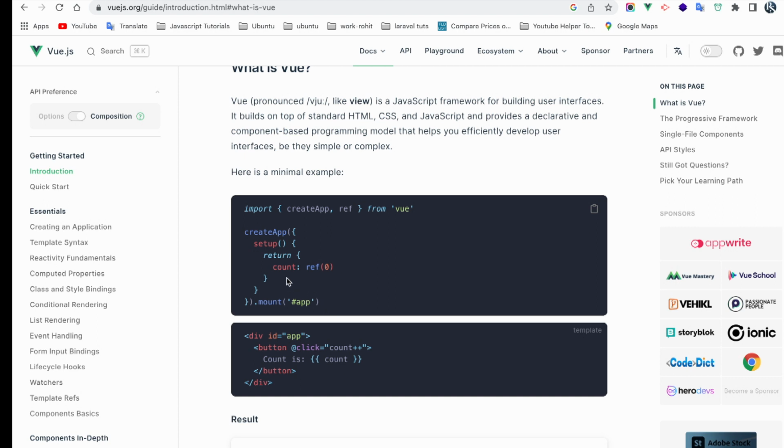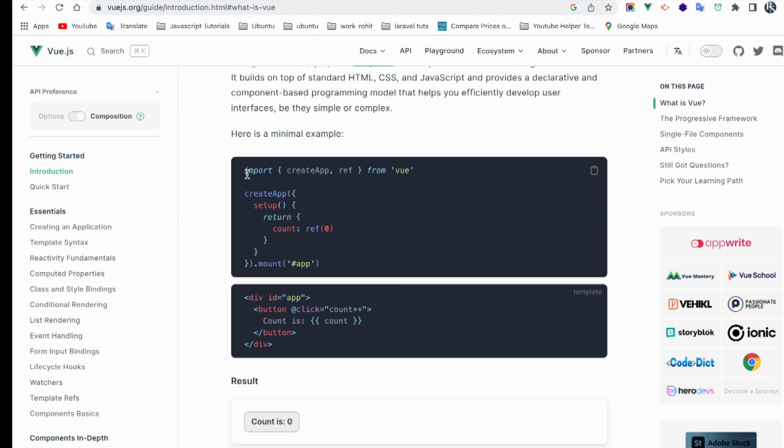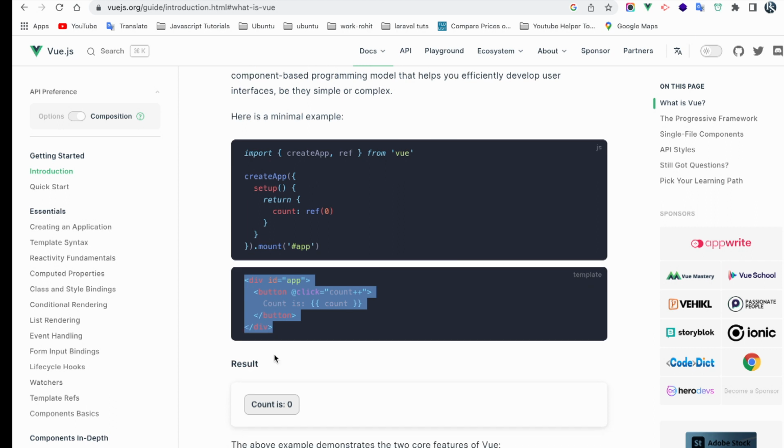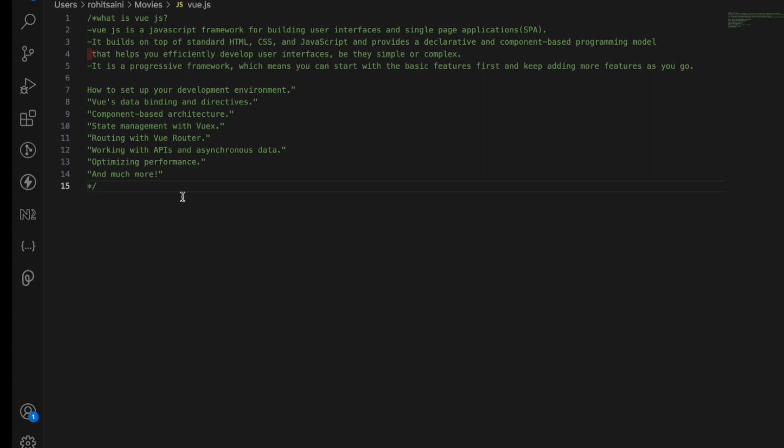But before that, you can simply see this is a snippet of our Vue.js code. We will talk about this later as we progress. We will start with the basics, understanding Vue.js core concepts and gradually building up your skills. But before we dive deeper into the course, let's first talk about what Vue.js is.